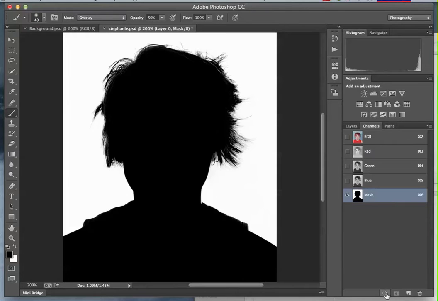I can either click on this icon, which will create a selection, or I can command click on the layer mask icon. So like paths, layers, or channels, anytime you command click on the mask, on the icon for paths, channels, or layers, it will load that as a selection. Alternatively, you can just use the selection button down here. So now I have this as a selection.